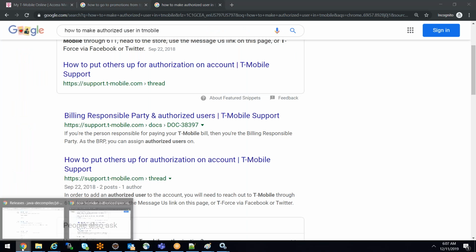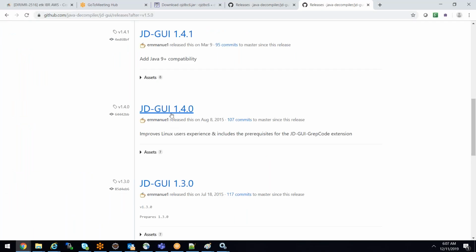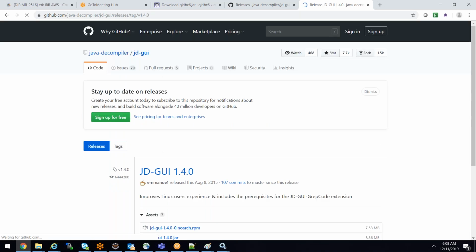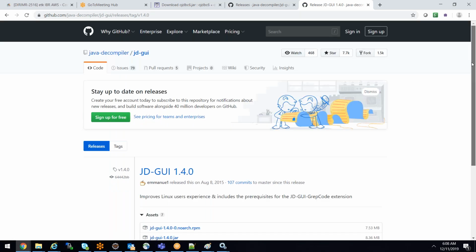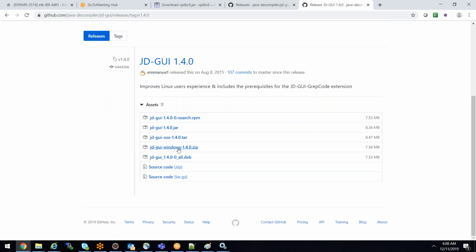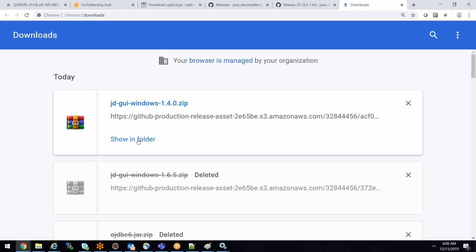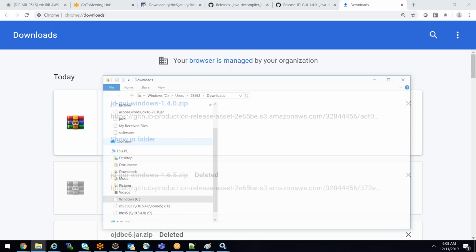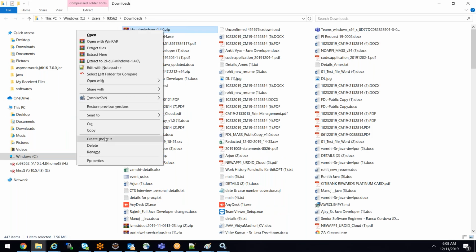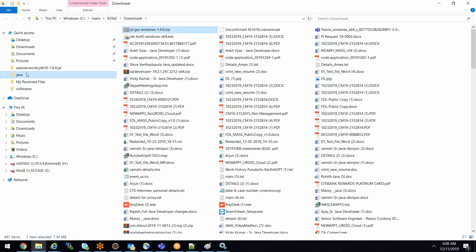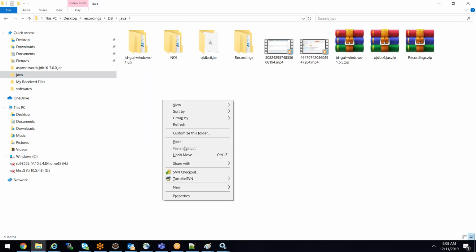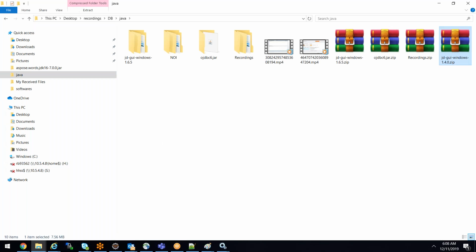Where is it? Open, click on that 1.4.0. You can see the Windows zip, right? Yes, ma'am. You can download that Windows zip. Go to that location, cut it and paste it in a software folder. But for timing, I'm pasting it in the Java folder because I already have that software. I don't want that software again in the softwares.